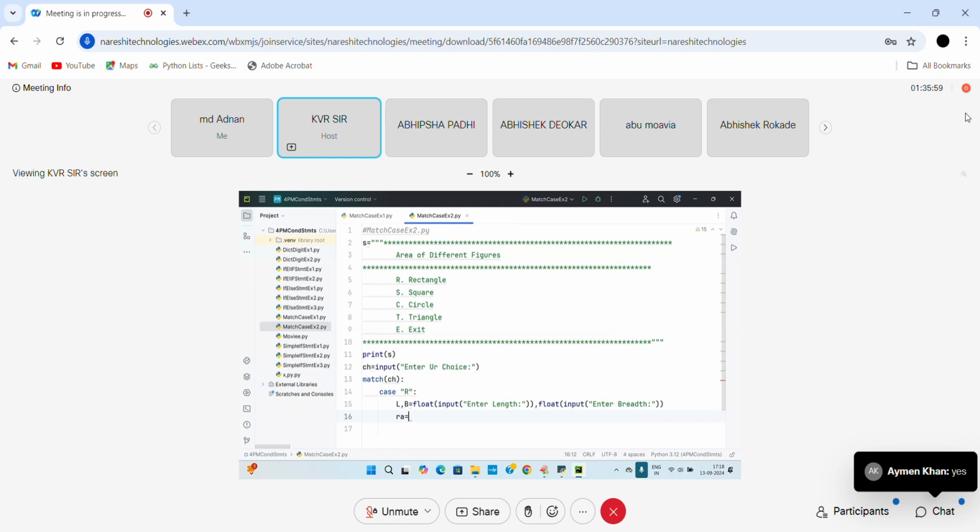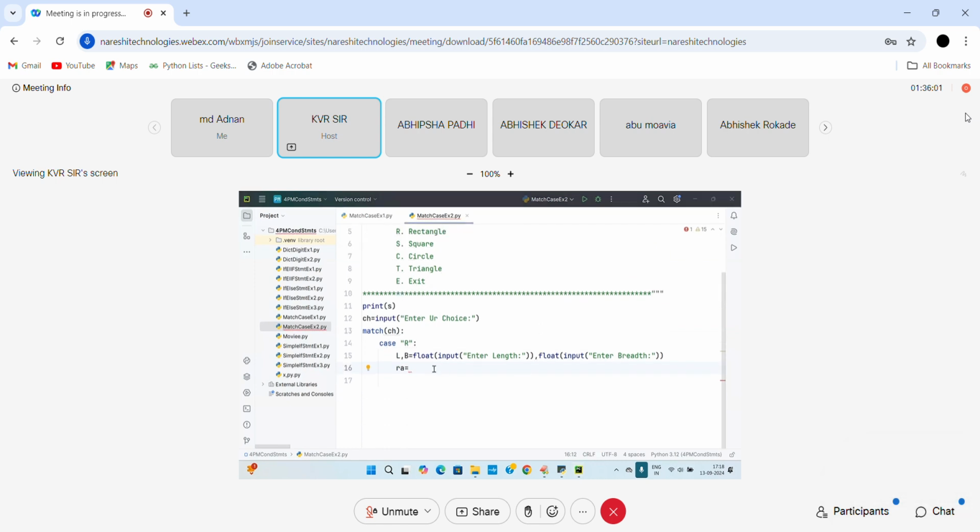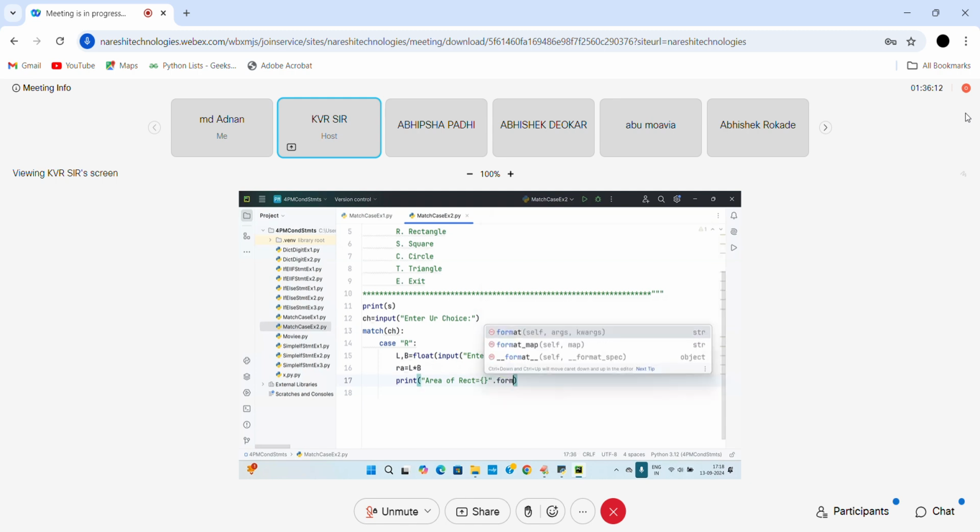Now, RA, rectangle area, is equal to L into B. Now I will print it: "Area of rectangle is" dot format of RA. This is capital R.